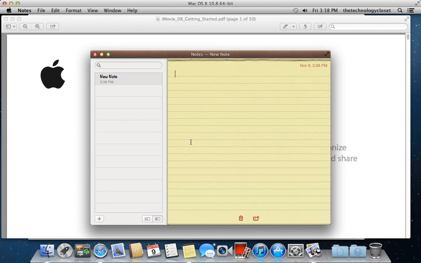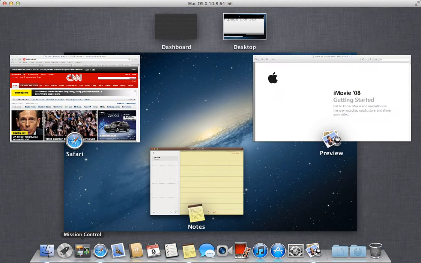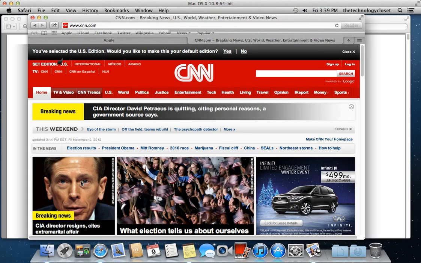So how do you find where your window is that you want to get to? Well, if you do Mission Control, look what happens. Everything gets organized. You see Safari, you see Notes, and you see Preview. So you could have 4 Safari windows open, and they'll all get grouped together over here under Safari. You can have multiple Preview windows open, and they'll all get grouped together. Same with Notes. So now if I want to pick something, I just click on it, and it brings it to the forefront.